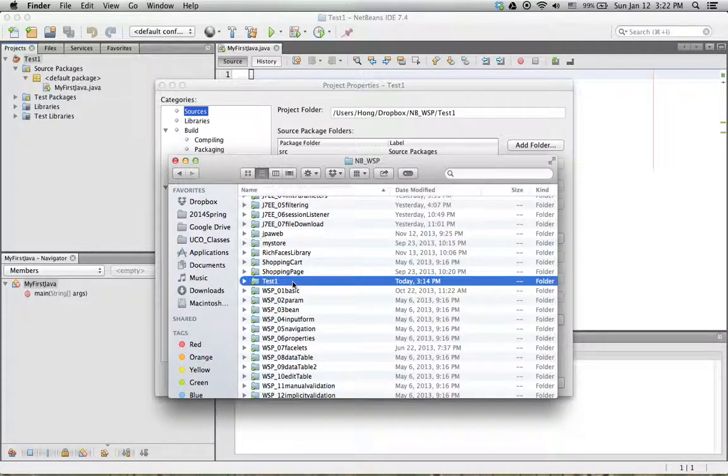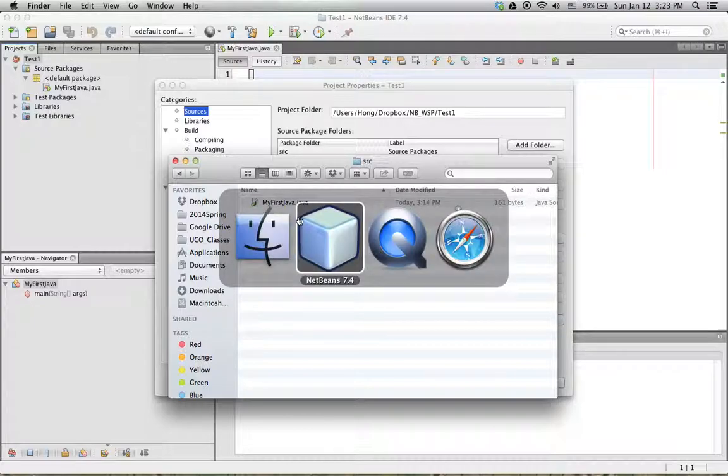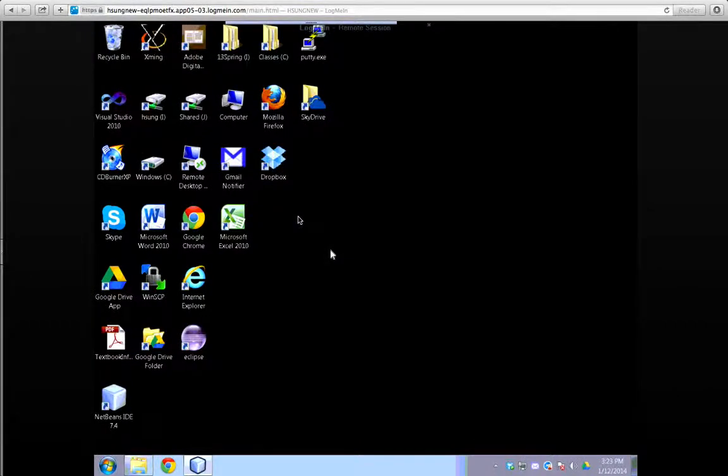Inside the project folder, the src folder is where the Java source programs are located. You can see MyFirstJava is there, and this program we are going to transfer to the Linux account, and then we are going to run it from there. Let me switch to Windows, because most of you will have a Windows system, so let me show you from Windows.